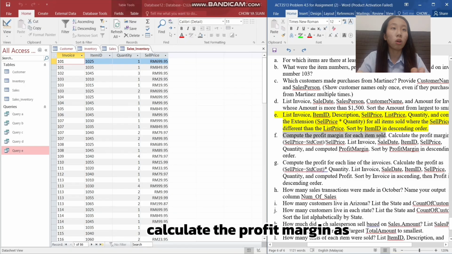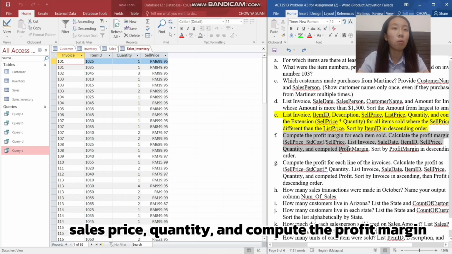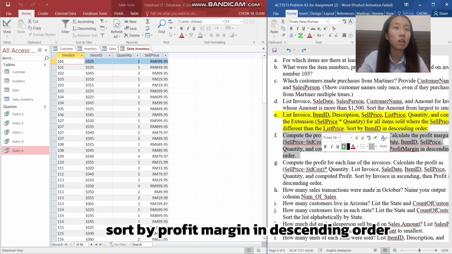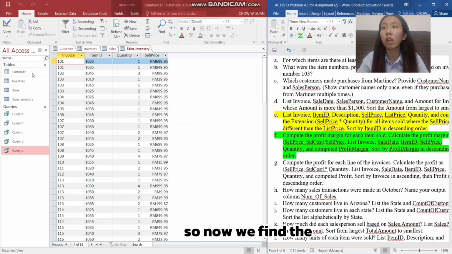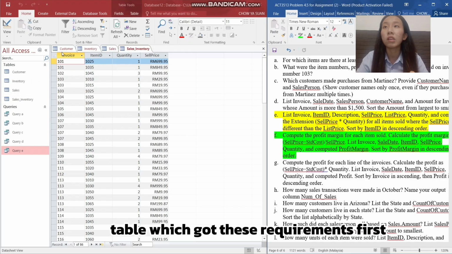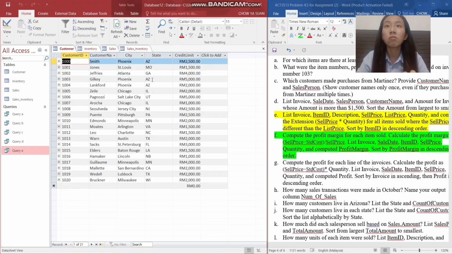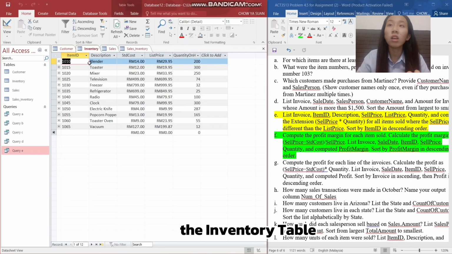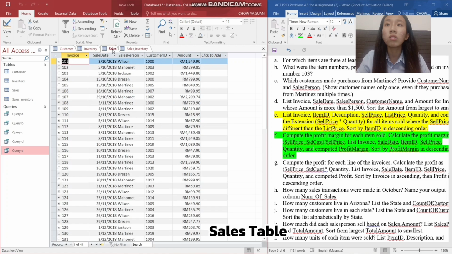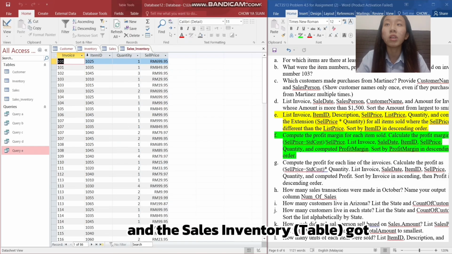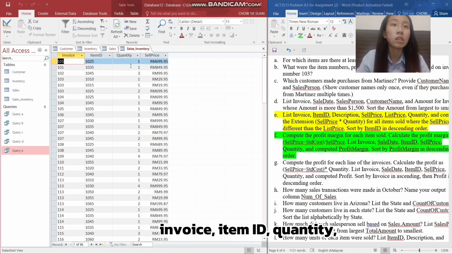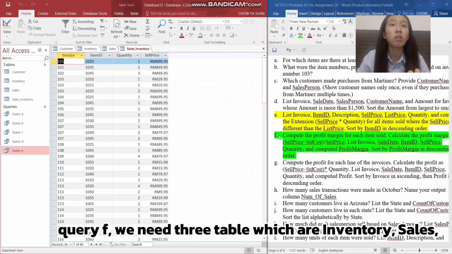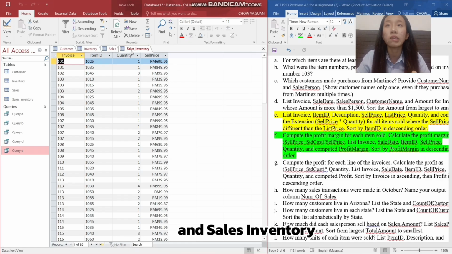Query F. Compute the profit margin for each item sold. Calculate the profit margin like this. List invoice, sales date, item ID, sales price, quantity, and compute the profit margin. Sort by profit margin in descending order. Now we find the tables which have these requirements. The customer table doesn't have them. The inventory table has item ID and standard cost. The sales table has invoice and sales date, and the sales inventory has invoice, item ID, quantity, and the sales price. So for query F, we need three tables: inventory, sales, and sales inventory.